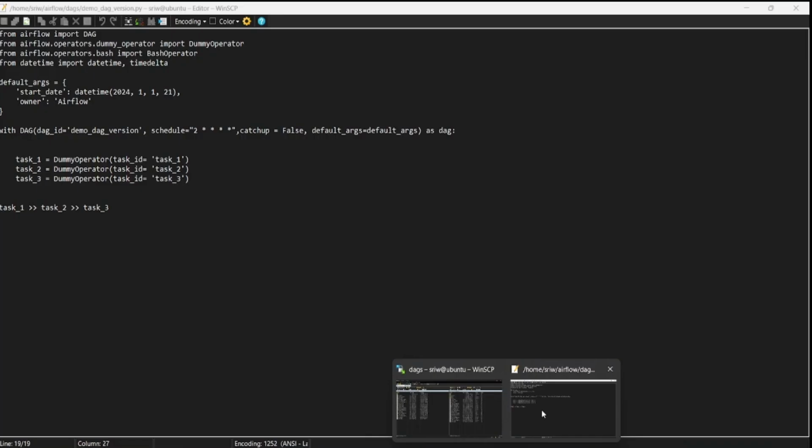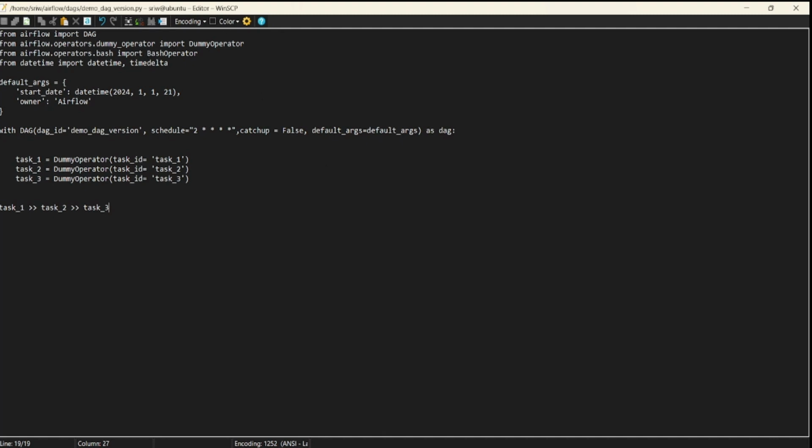Now let's do one thing. Let's change the dummy operator to bash operator. Let's make the changes in the same DAG. And here just add the bash command, echo one, two, three. Let's add this in each of the tasks.